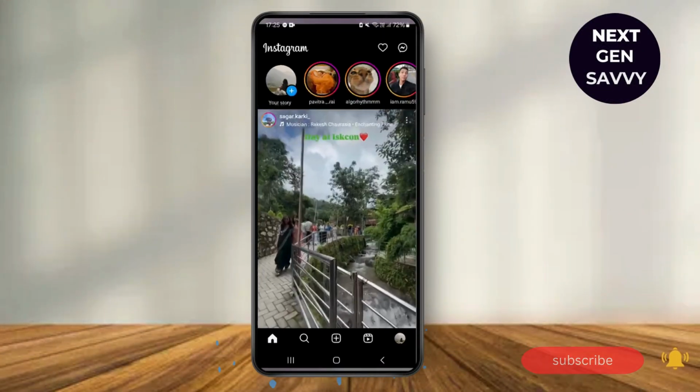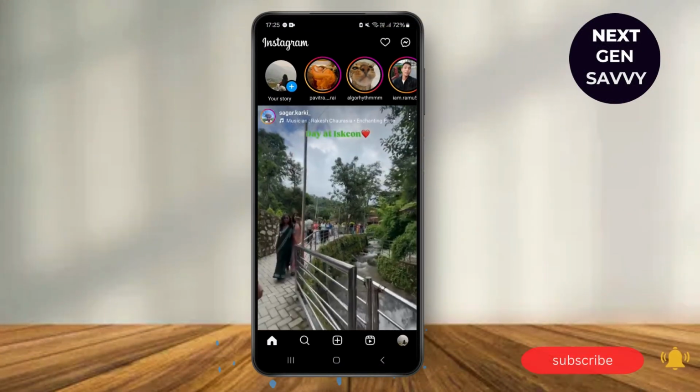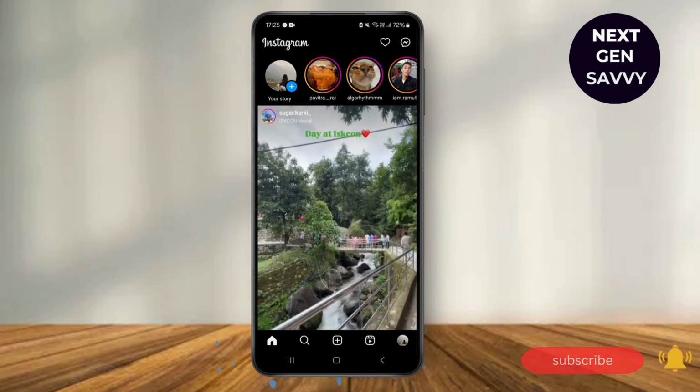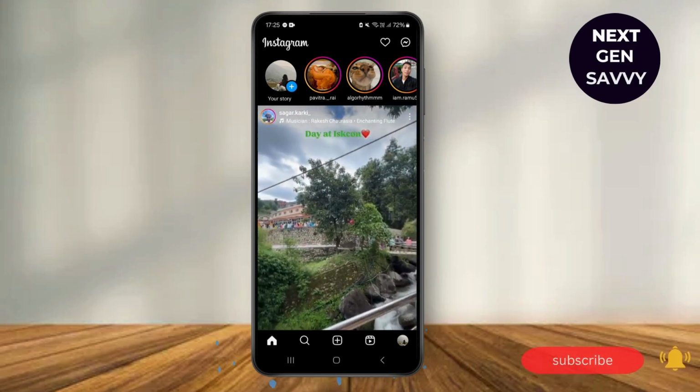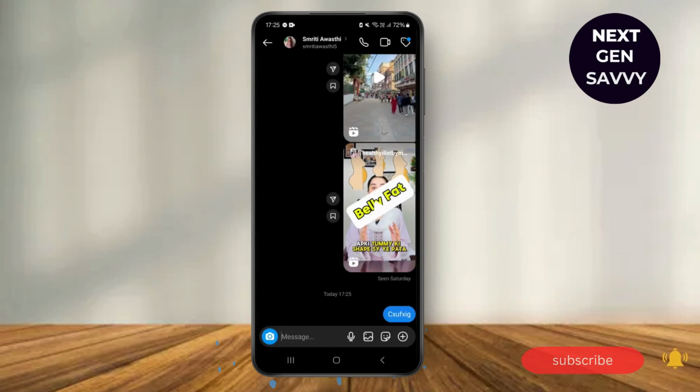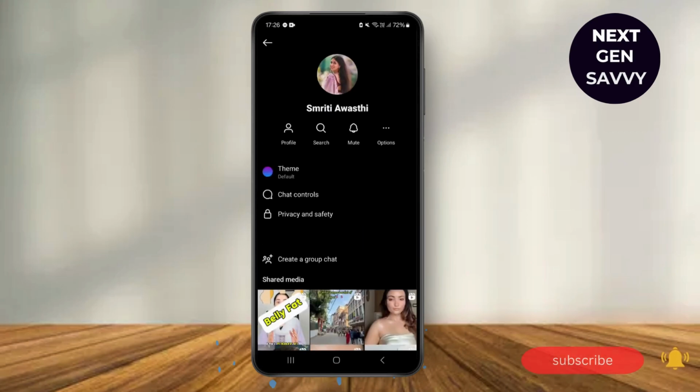Firstly, open your Instagram, but before that make sure that your Instagram is already updated to the latest version so that you won't miss out any new features on Instagram. If you have already done so, then you can open your Instagram, go to the chat section, and then you can simply tap on your profile and choose any chat person that you want to chat with and change your theme for.